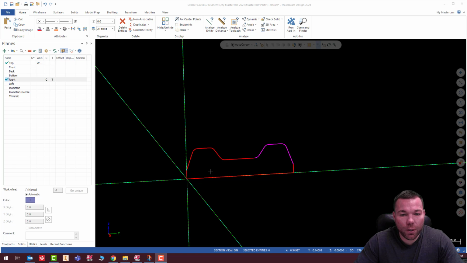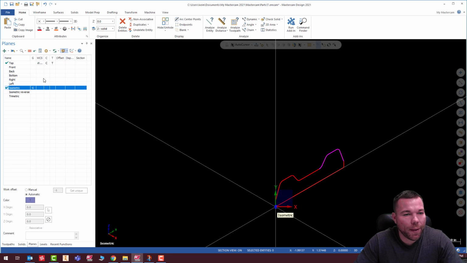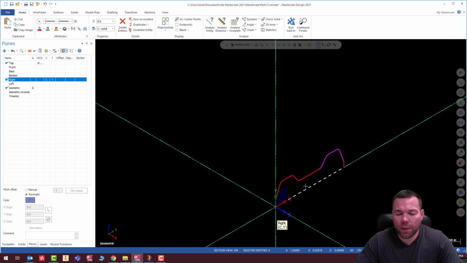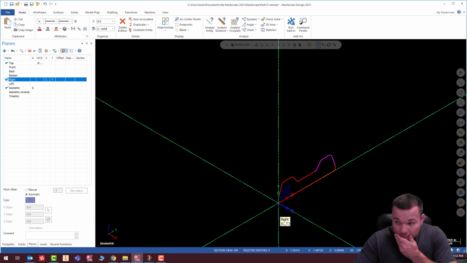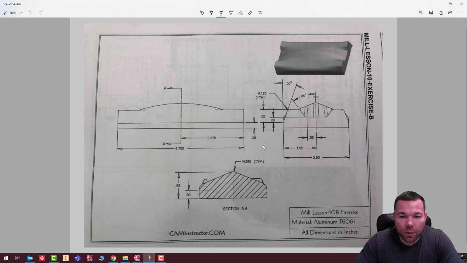All right, so now what we're going to do is I'm just going to go into the isometric, and we're going to draw that middle profile. My right view, having trouble seeing it here. Okay, so let's take a look at that. All right, so here's our middle profile.